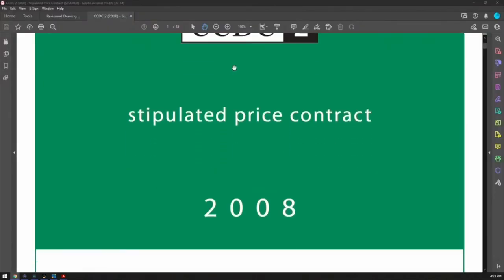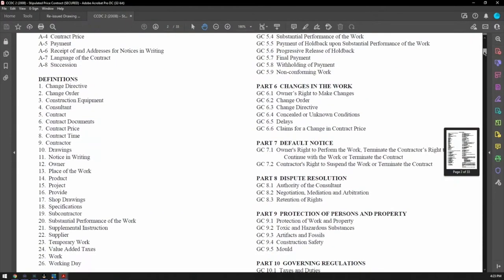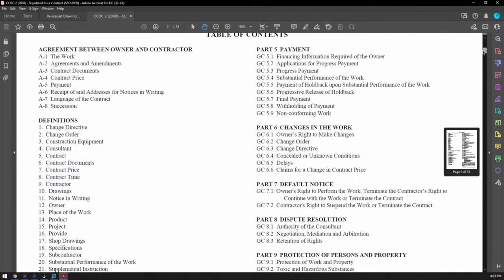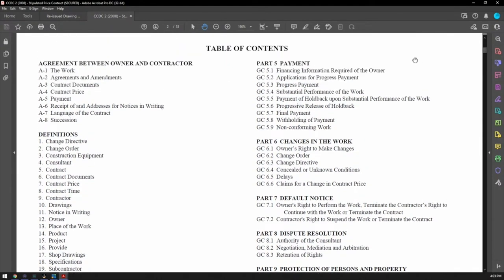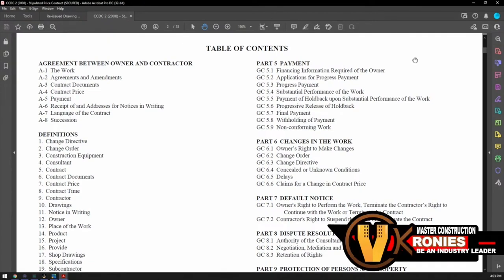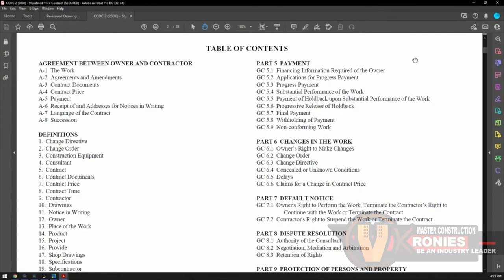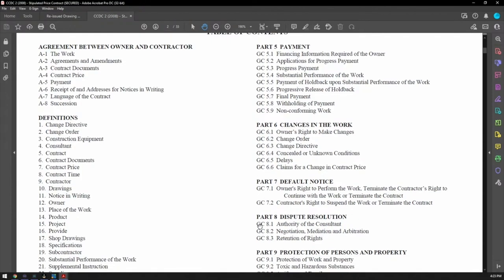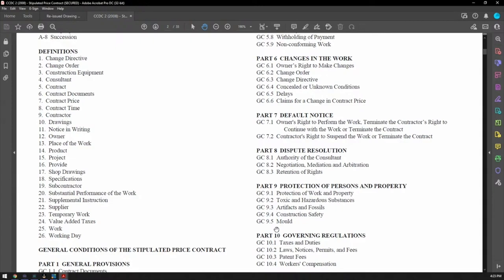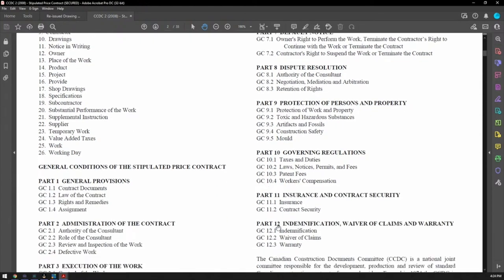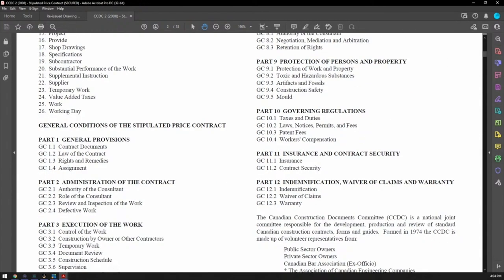So CCDC2, this is the contract, a sample. This is a standard contract, and basically all contracts should look something like this, okay? You can see here GC, general conditions, and those are all the general conditions. You can modify and add supplemental conditions and things like that to this. But it's good to know all the possible conditions that you can put in, or what to watch for, to make sure they take out.